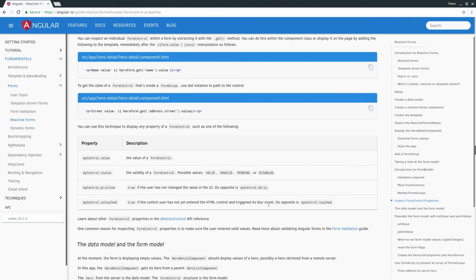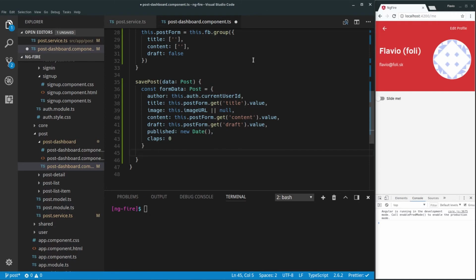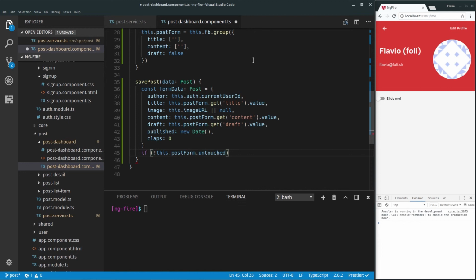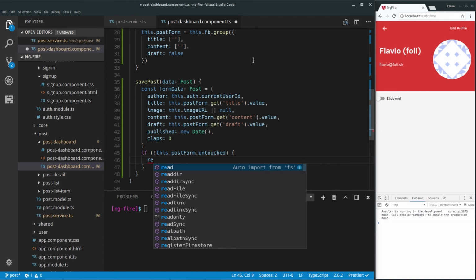So we have these options in here. We can check the status, if it's valid, invalid, pending, or disabled. We also have a pristine. We're going to use the untouched method. Back in our function, let's create the if statement. If our form it's untouched, then we can return and create with the form data.